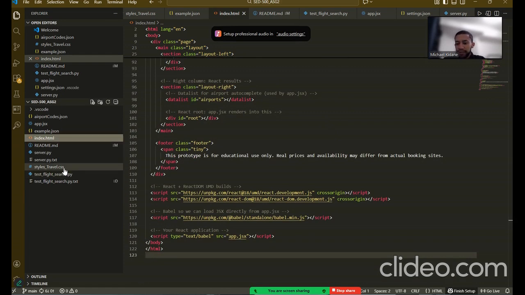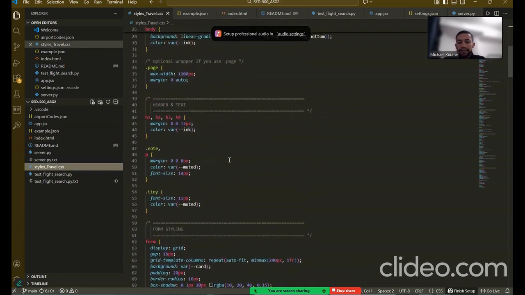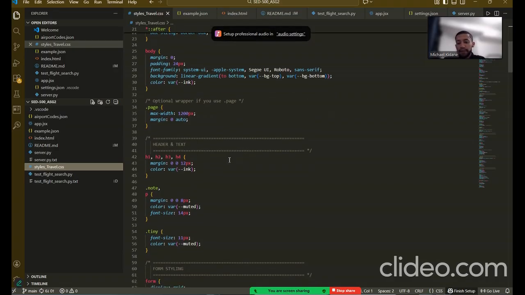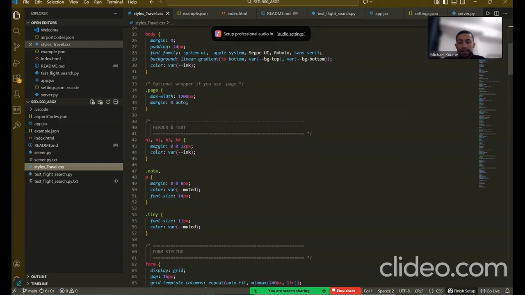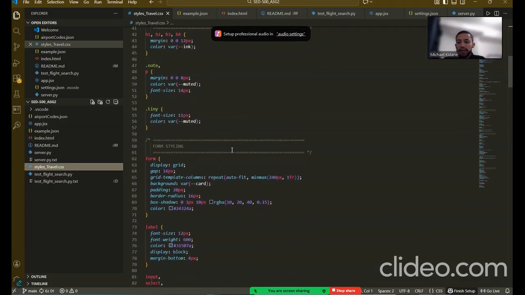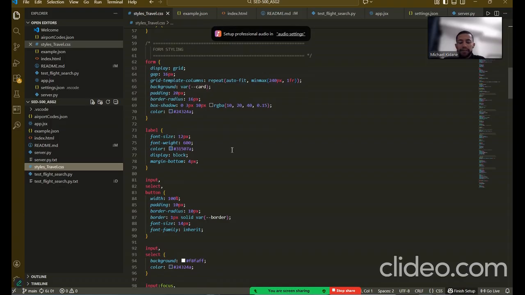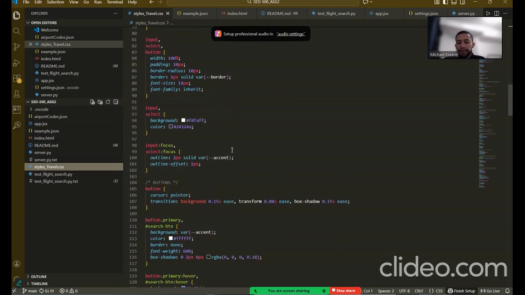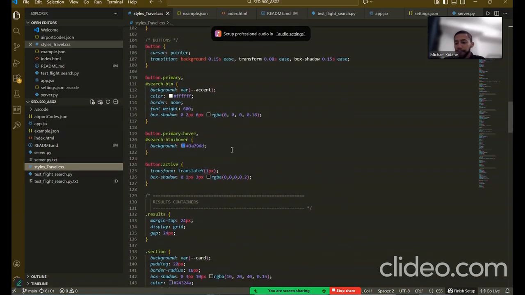Next, we got the styles travel.css. This file is responsible for the overall responsiveness, the colors, and the layout of the web page, and I mainly kept it separate because I didn't want the visuals to interfere with the application logic. But this could have been written inside the index.html. And also, if you want to change any appearance related aspect of the web page, this is the file that you're going to be modifying.